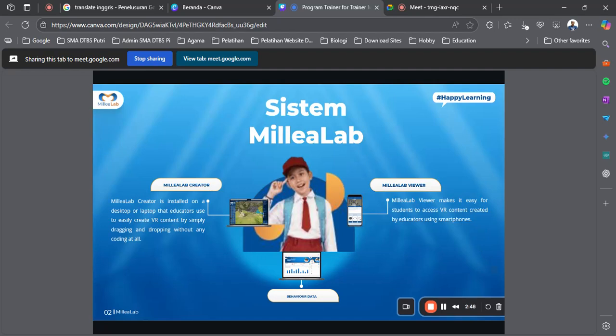So Melia Lab has two platforms. The first platform, on my right side, is Melia Lab Creator. It's an application which we install on a Windows laptop or PC. And the Melia Lab Viewer is on our smartphone. We install the Melia Lab app from the Google Play Store, and it becomes a viewer to view the virtual reality that we have created before.